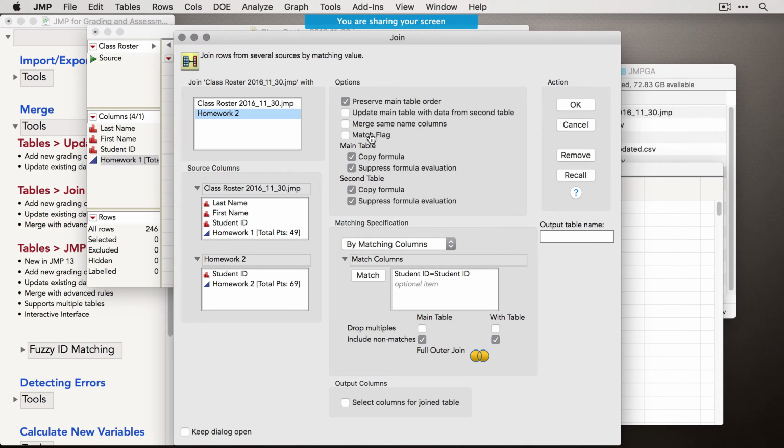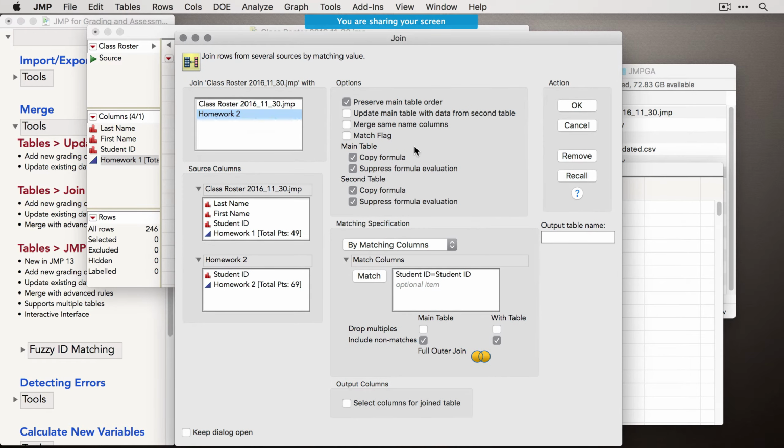Now we have things like a match flag and merge same name columns. These are some additional options that you can play with later on. There'll certainly be Mastering JMP webinars that'll go into join in a lot more detail. And we're going to come back to this in a second for working with what I call a fuzzy join in a little bit. But let's just do this for now.